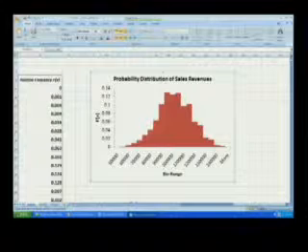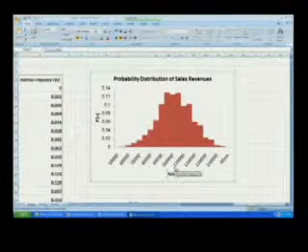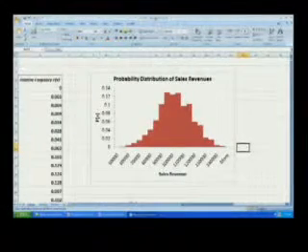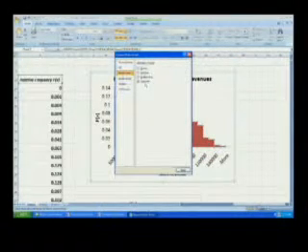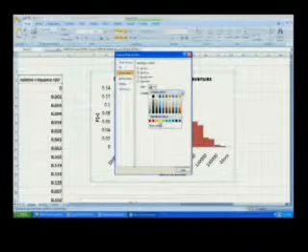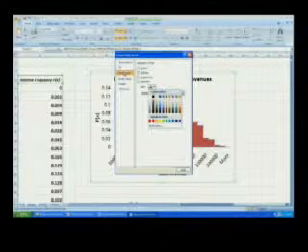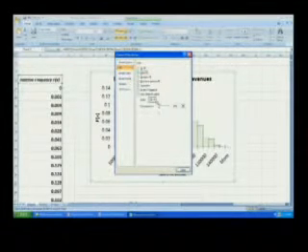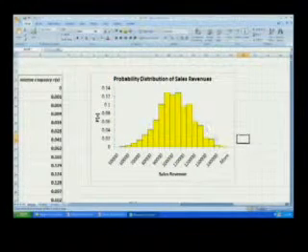This is sales revenue. I can change the bin range and title it sales revenue, because that's the actual meaning of these values here. And I can also alter the series color. I can make this yellow just to make it more customized. I can make the border different colors. This is the border color. I'm going to make it black. The fill, I'm going to make it yellow. And now we have a nice looking probability distribution.